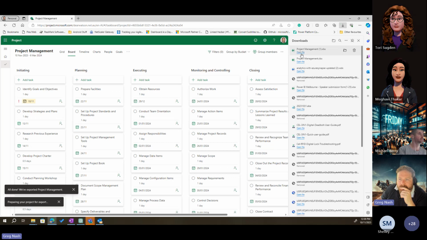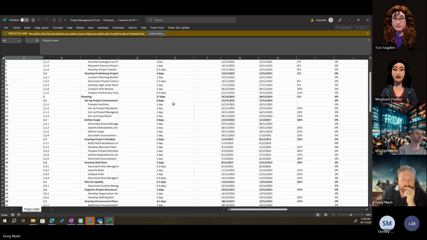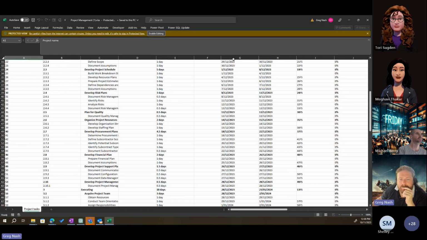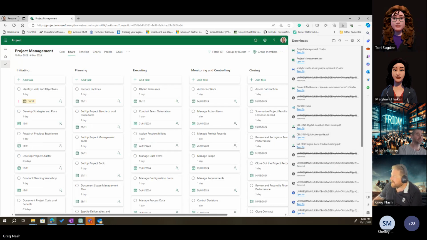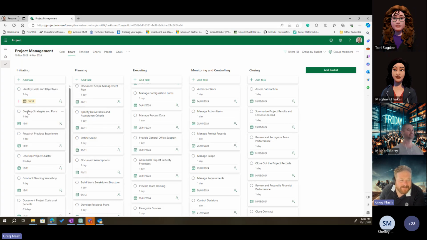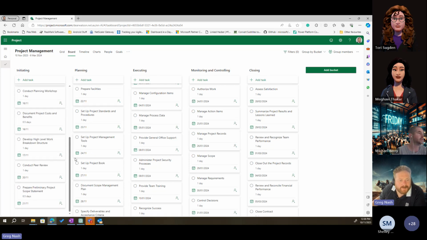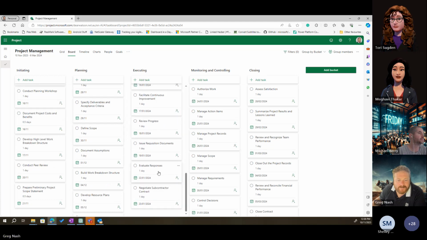Yeah, just called project management 1. I think it's just going to be the same structure. Yep, same structure. Okay, cool. Just thought I'd check that. I would hope it would be the same. Yeah, me too. But I just thought maybe it was somehow different. Okay, so we've got 5 phases in our project: initiating, planning, executing, monitoring and controlling, and closing, and a bunch of different tasks under each phase.